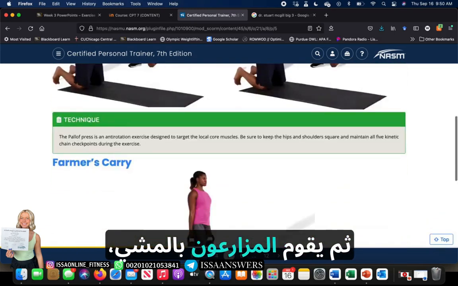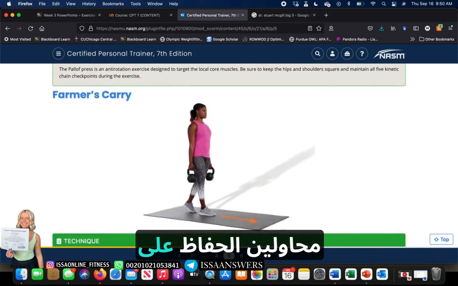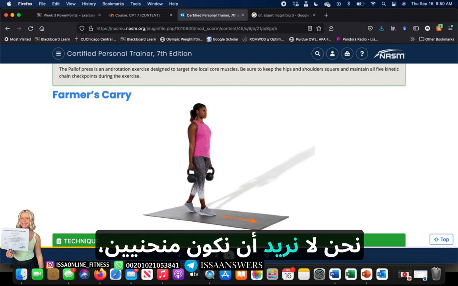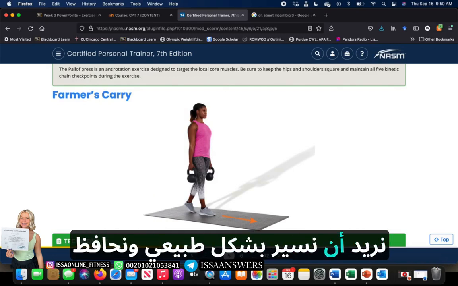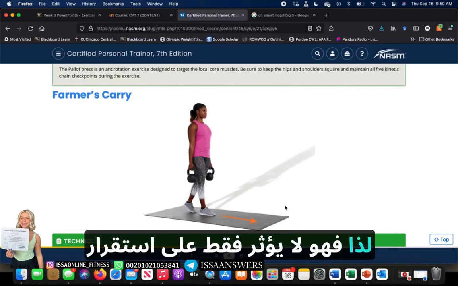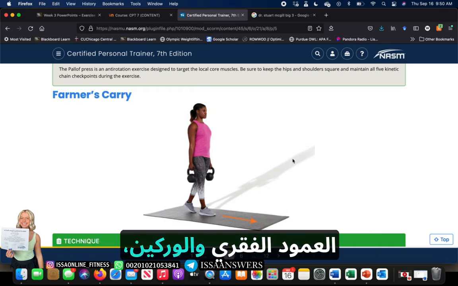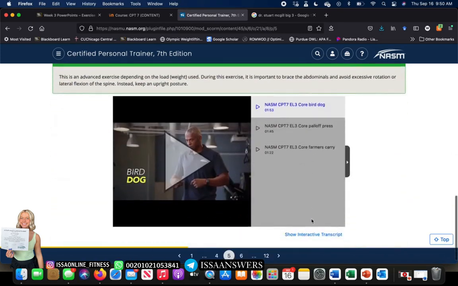And then farmer's carries, walking a specified distance, trying to maintain upright posture. We don't want to be hunched over. We don't want to have forward head, elevated shoulders. We want to walk naturally and just keep that weight in our hands. So not only is it taxing our stabilization of our spine and hips, but it's also working on grip strength as well.